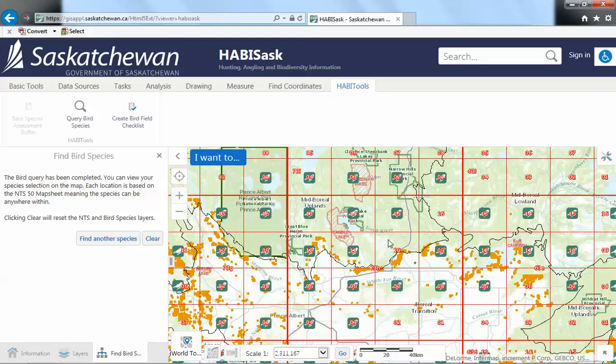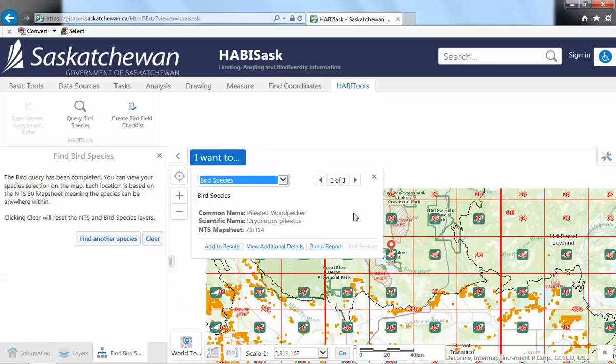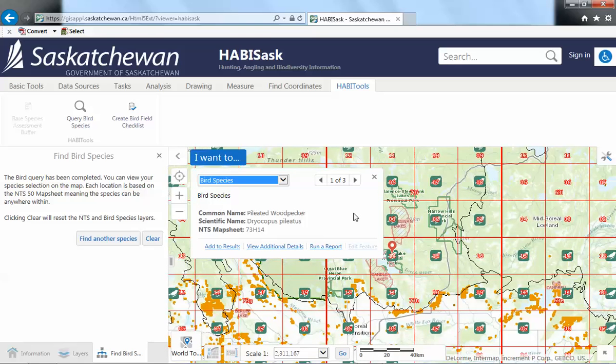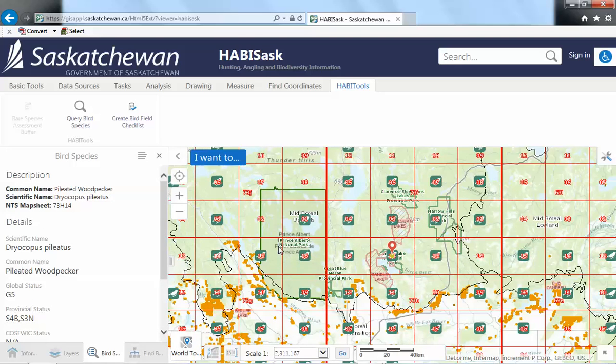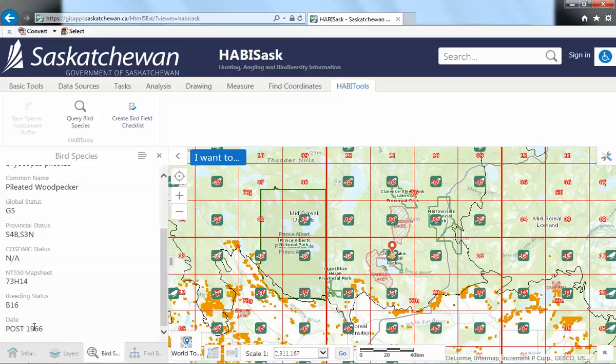Now that we've zoomed into the Candle Lake area, let's click on the bird icon in map 73H14. When you click on the bird icon, a map tip window opens and you can see details about the pileated woodpecker. If you toggle through the three hits in the map tip window, you'll see that the two records are pileated woodpecker. Let's see what further information there may be in the View Additional Details panel. We can see the description along with the scientific name, status, and record of observation.